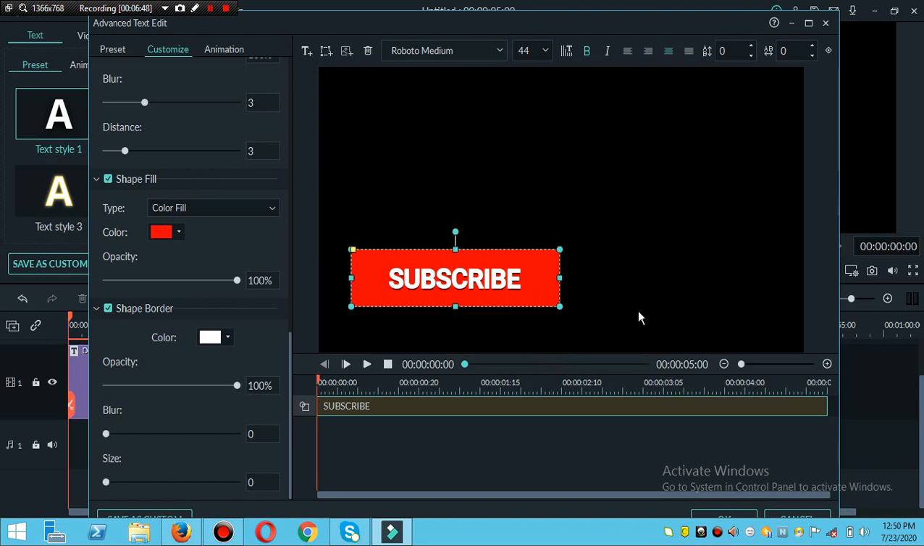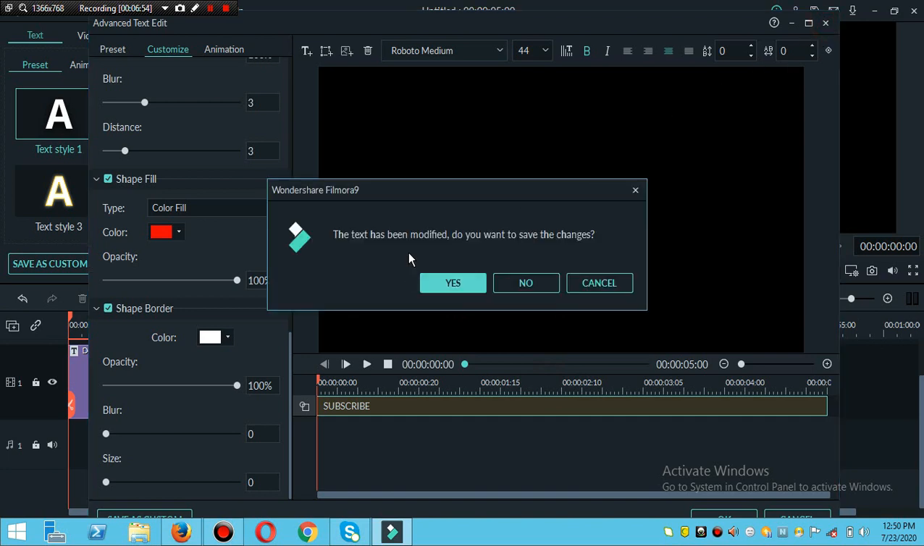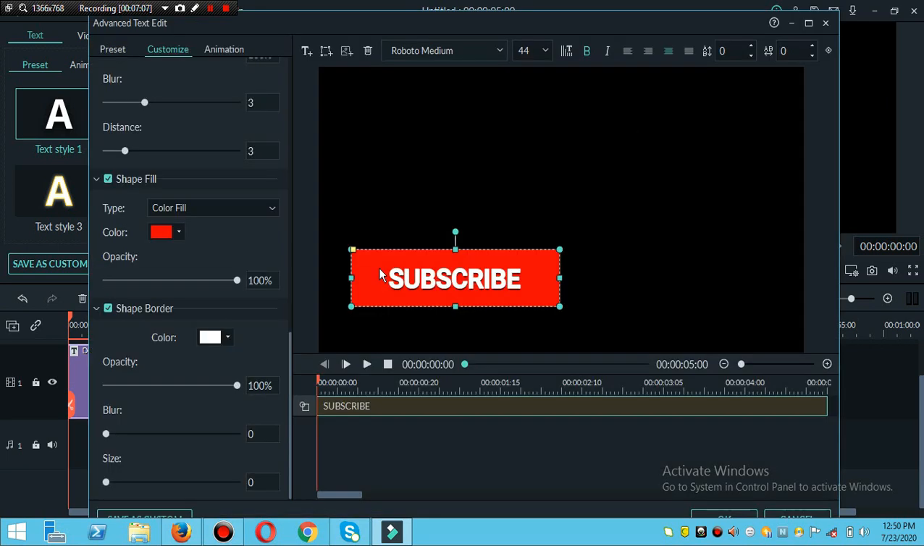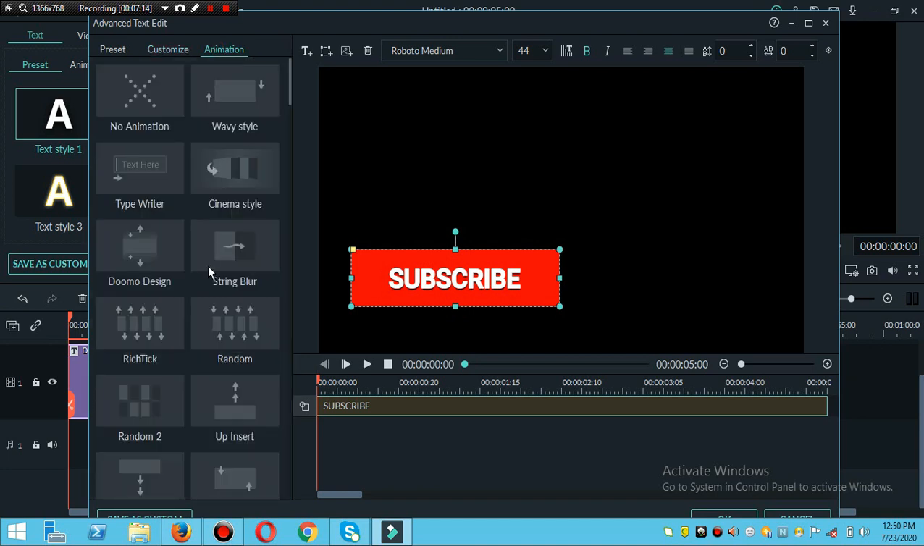So you can close this interface. You'll be required to save this. You save. Now don't forget, I told you we have to add animation, so we need to go back to Advanced because we've not added animation. So click on animation. Now you have a drop down of an array of animations. So preview each of them to see the one that suits you.